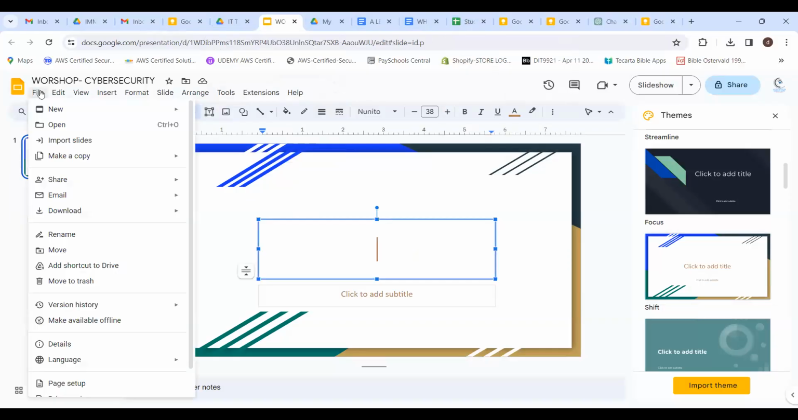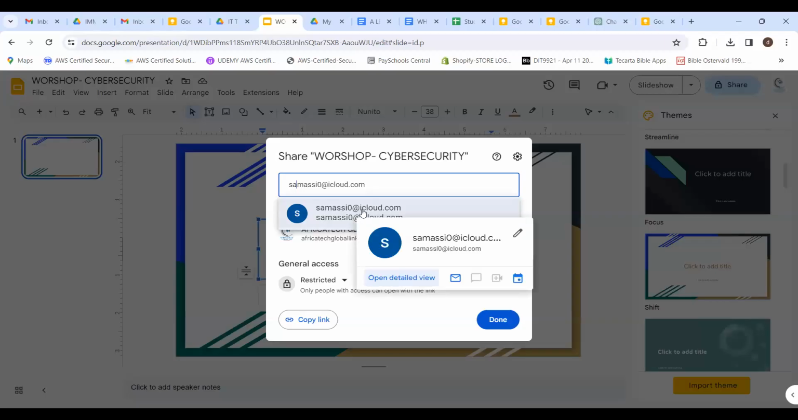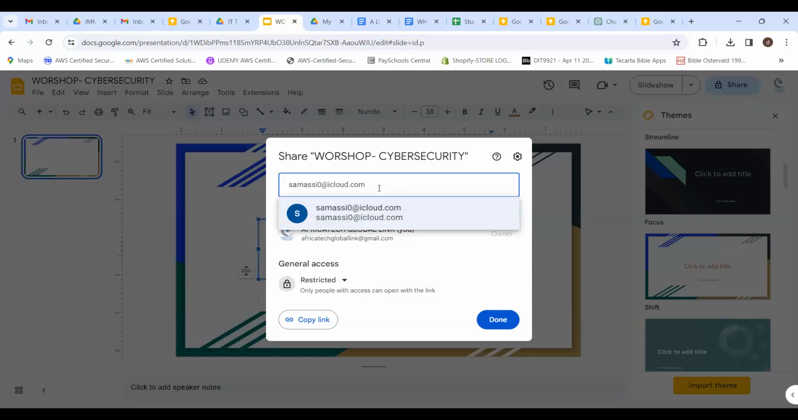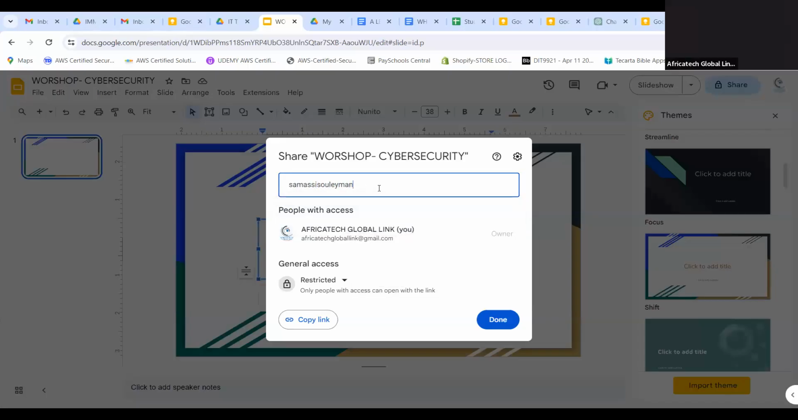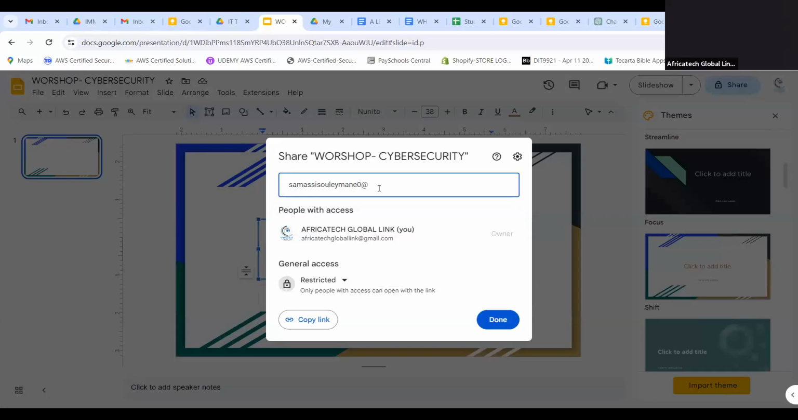Let me share. You can see Share with others. Is that Samasi? Yeah, Samasi Suleiman. Not this one, this is iCloud, the iPhone email. It's not the Gmail email. Okay, take Samasi and my last name, first name, Suleiman, 0 0 at gmail.com. Okay. Samasi Suleiman, correct? Good.